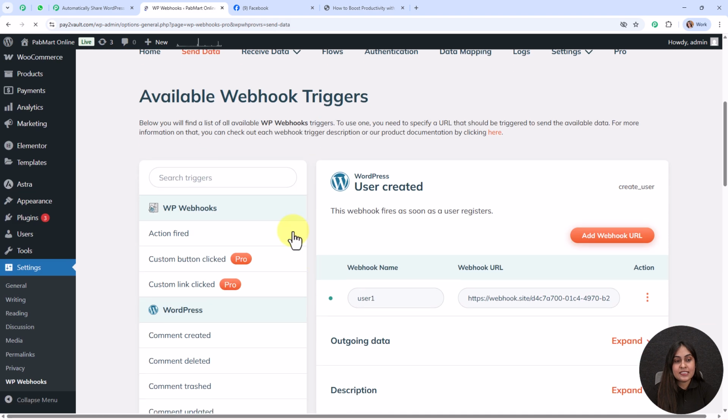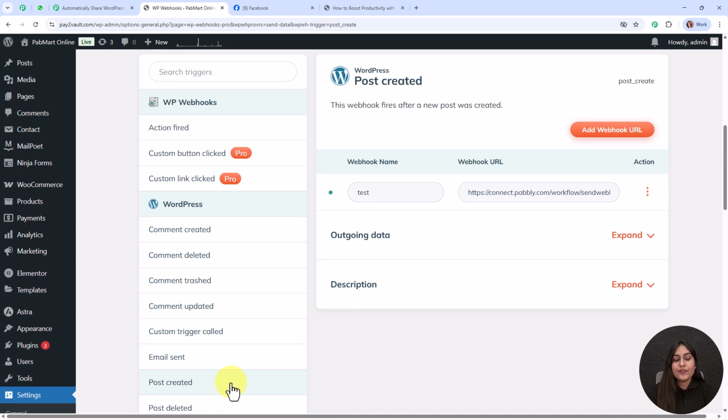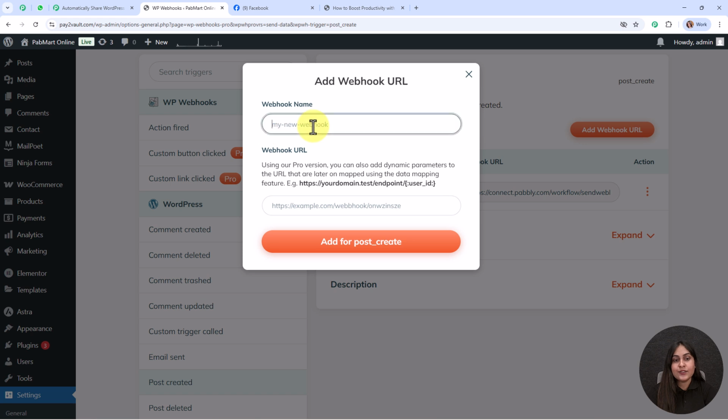And here under send data, we are going to select our trigger as post created, because I want to set up a webhook for post created. And now after selecting the trigger, we are going to add a new webhook for the same. So we're going to click on this add webhook URL, and here for the webhook name, I'm going to give the name as new post.